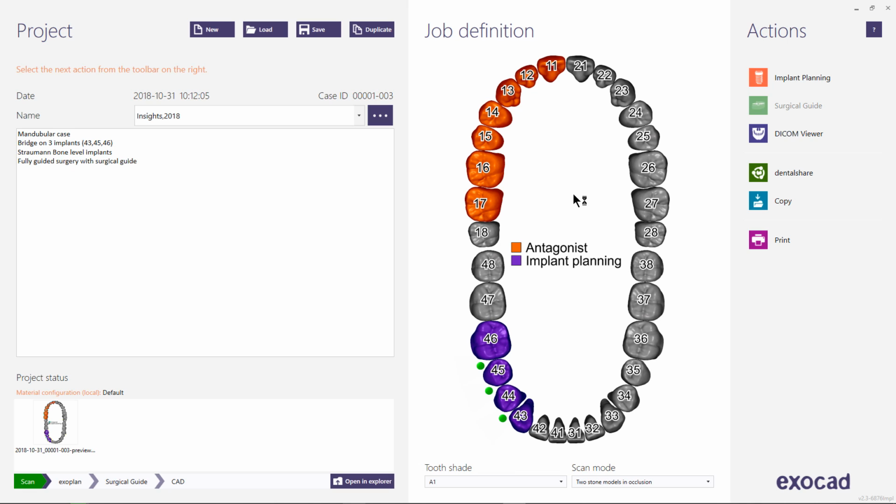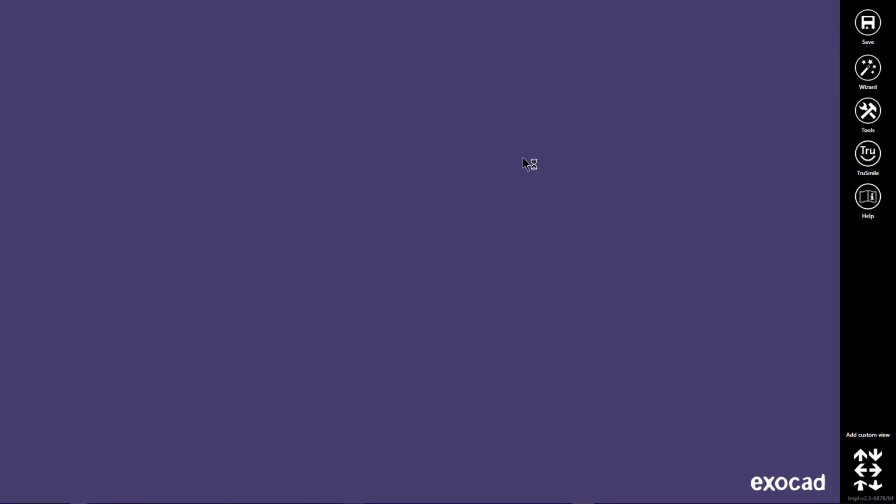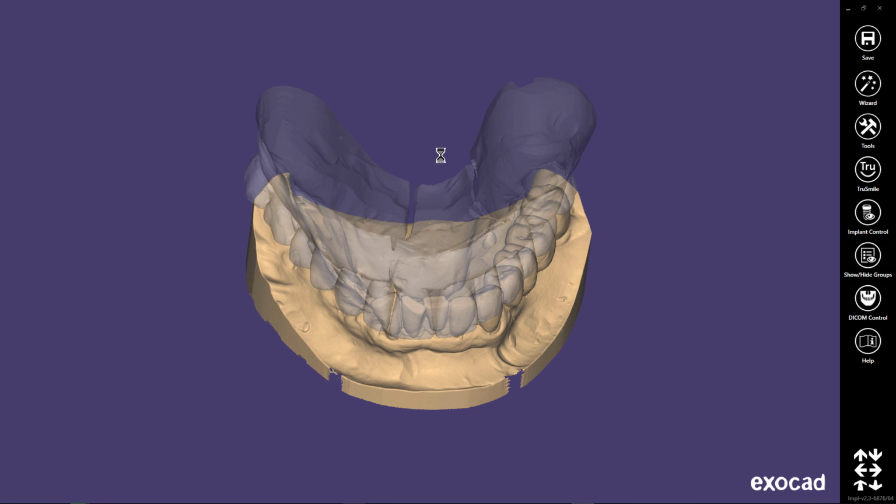So we have also an antagonist for this case. And I'm starting the implant planning right now. After the implant planning is done, I will design a surgical guide based on that planning. So the project is loading. The STLs, the optical scans, will be automatically loaded, as you can see. That happens if a scanner is connected.